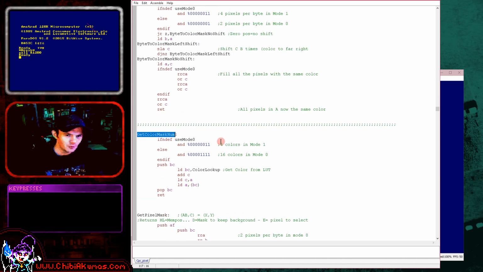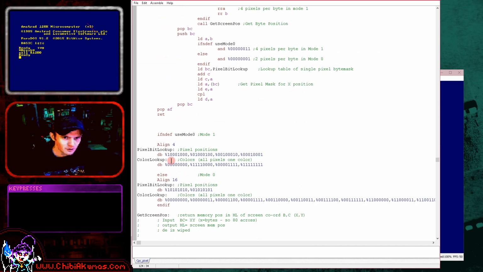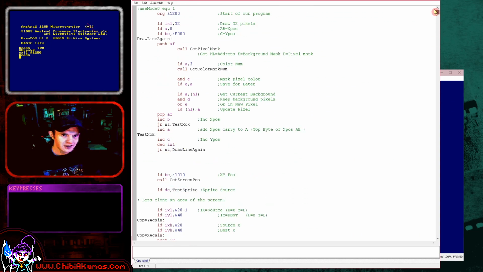This is basically almost the same code. It's just loading in from a color lookup, and if we look at that, where is it? Here it is. So these are the masks for color 0, color 1, color 2 and color 3. And this is how we can set our color easily. So what we're doing is we are then masking the returned color from this with the mask returned by getPixelMask for the pixel we want to change. This now in E contains the pixel we want to change in the color we want to set it to.